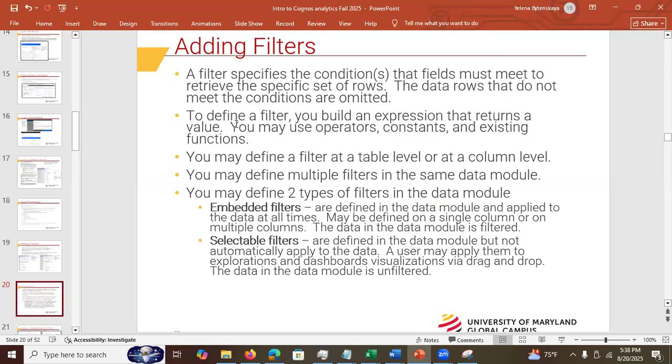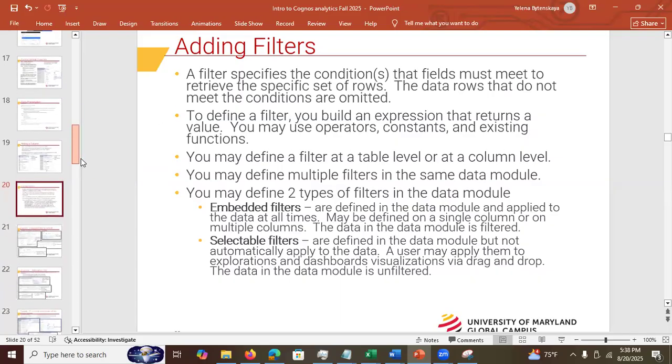For example, if you want to look at small claims for personal vehicle in multiple visualizations, you can define that filter inside your data module and then just reuse it in your visualizations, okay?